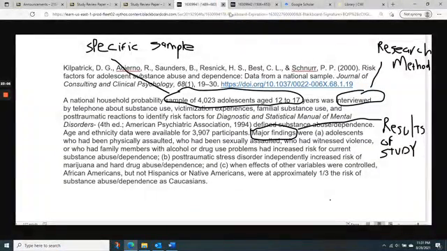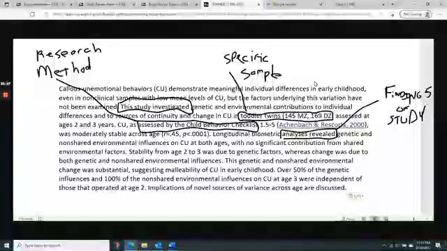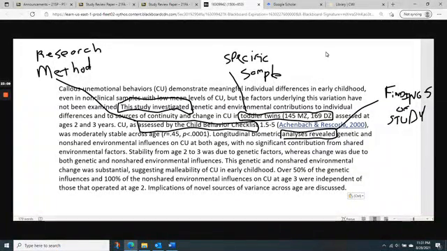And not sure why that didn't close. There we go. And so there's this one.